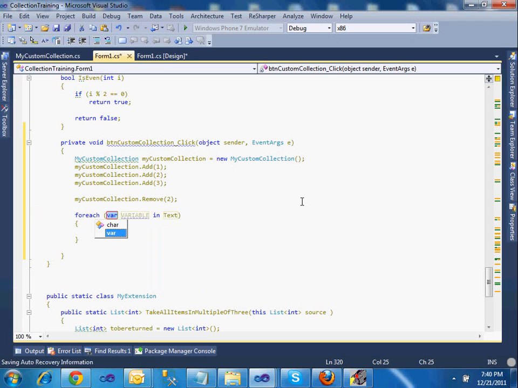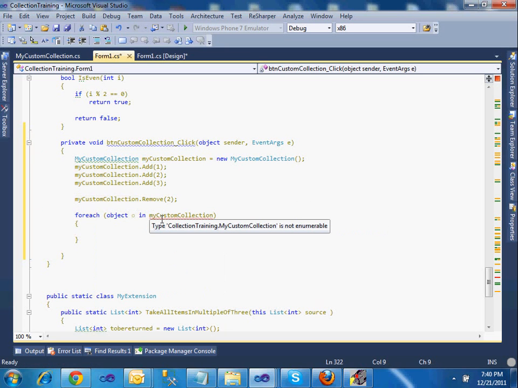Custom collection. So for each object O in my custom collection. So you can see the error: type is not enumerable. So the collection class by default does not have the foreach capability.